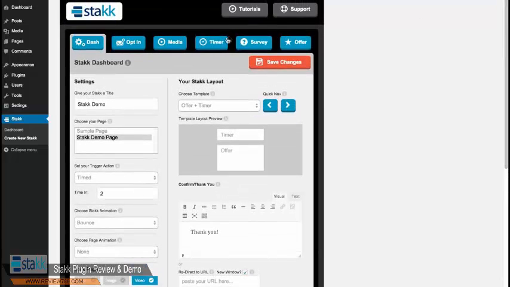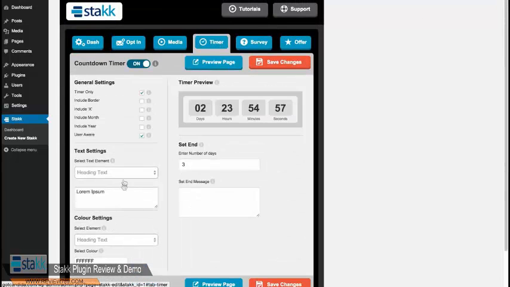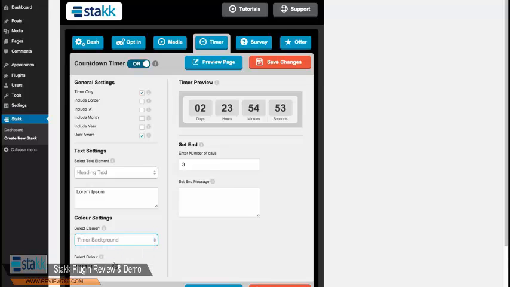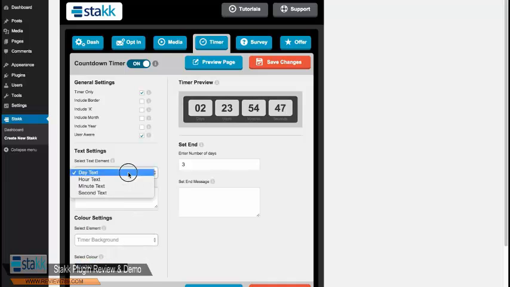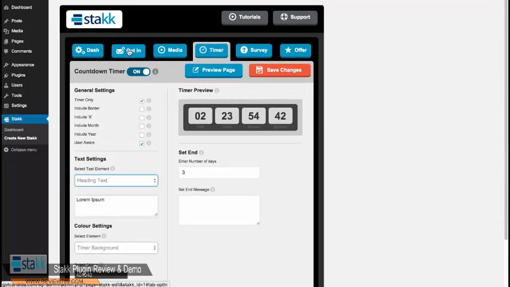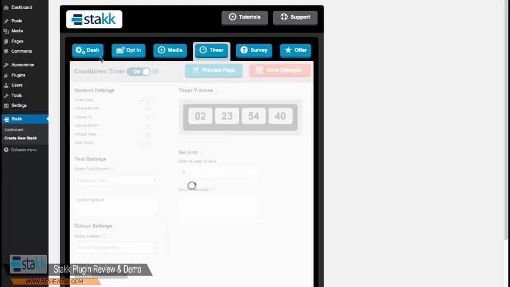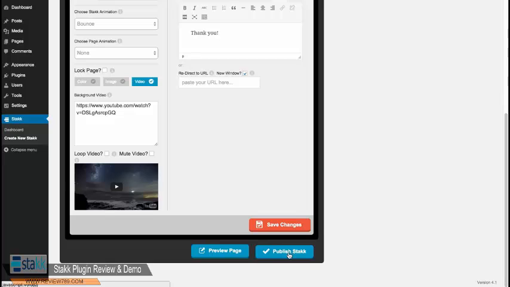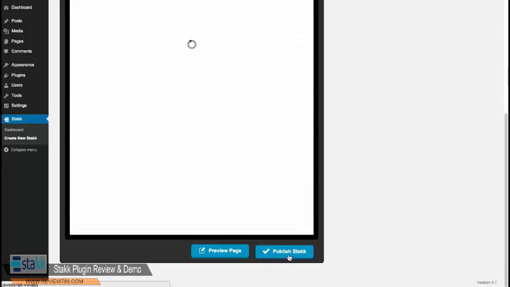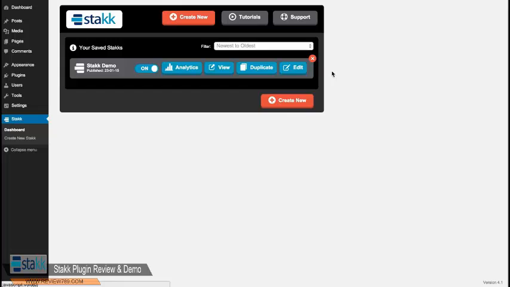And I'll do one thing, I'll change the timer. Turn the background color to a dark color to match the rest of the form. So we'll save those changes. Go back to our dash. And this time I'll publish our stack, which will make it live. As you can see, now that is live, and you can see here we have options in the list.